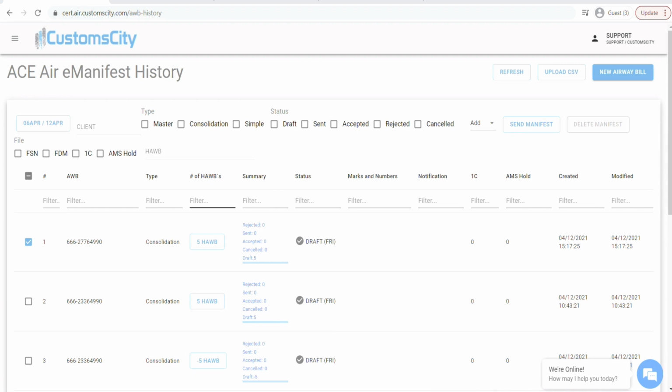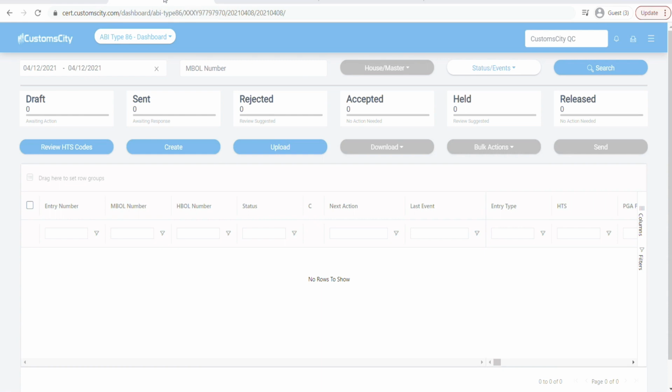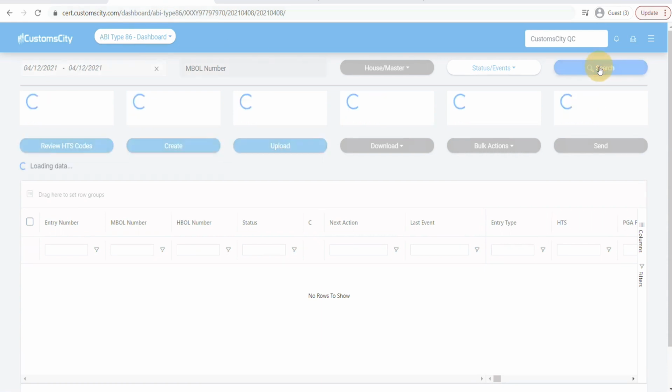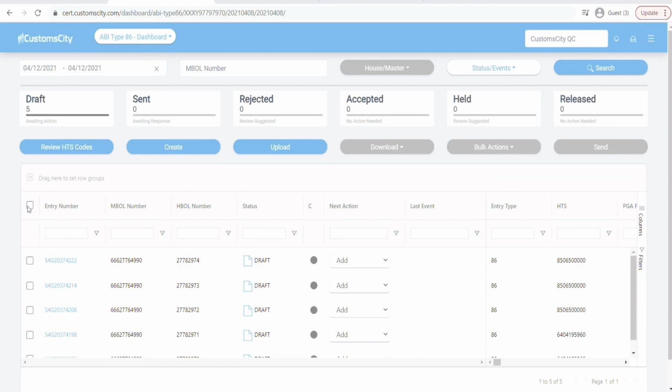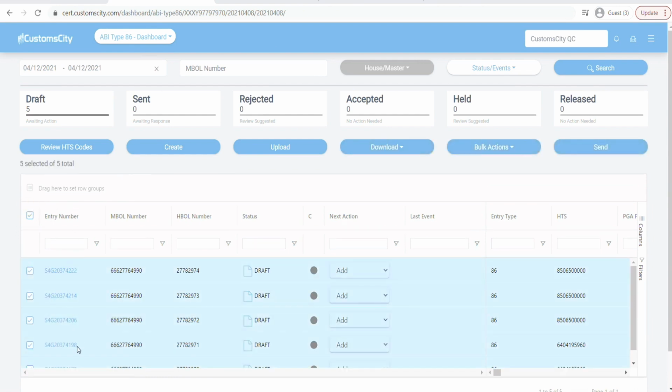So if you would like to check your Type 86 entries, you can go ahead and check on your ABI Type 86 dashboard. You click search. As you can see, the system has generated 5 entry numbers for your 5 house bill numbers. And once you're ready to submit it to CBP, you can select all of them and click send to send it to CBP.